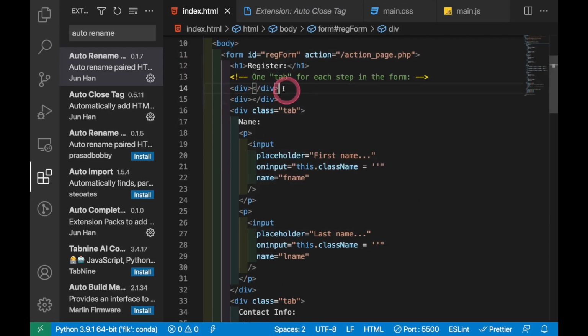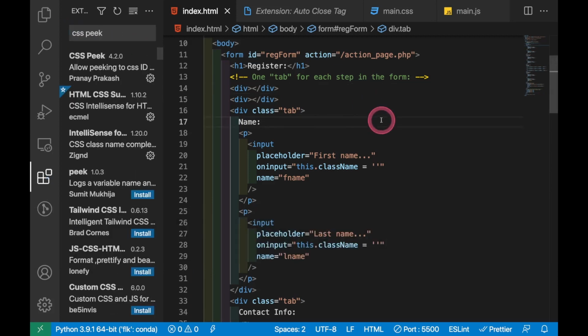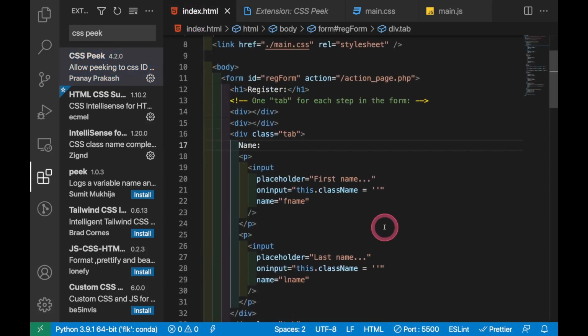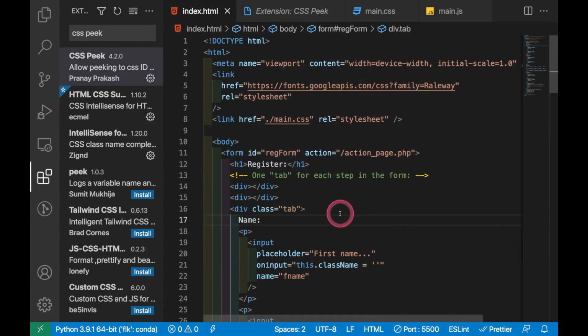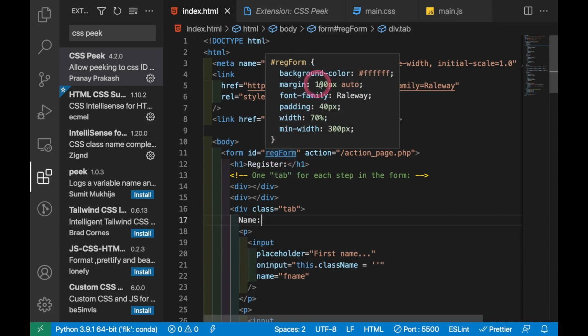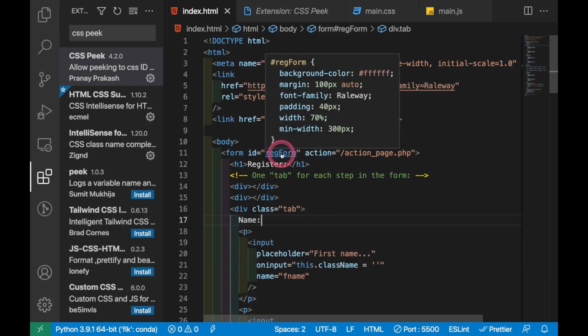And another extension that you want to install for HTML is called CSS Peek. So it's this extension here. Just hit install, and once installed, you can see what it does. So for example, if I want to know what kind of CSS is being applied to the form here using the ID reg form, I can easily hold on command and hover on this tag, and it will show me the CSS here. So this is very nice. You don't really need to go to the CSS file to see what is being applied to your tags. You can easily see it through the CSS Peek. This is another handy and very important extension to install.